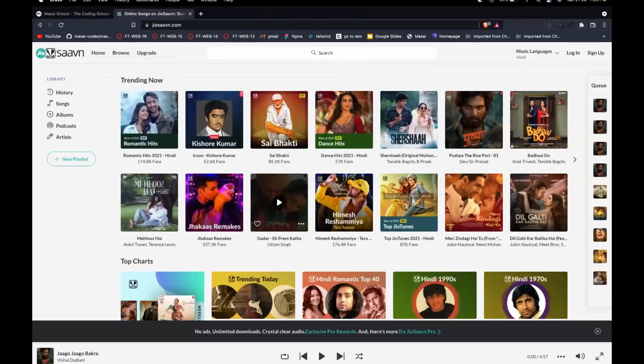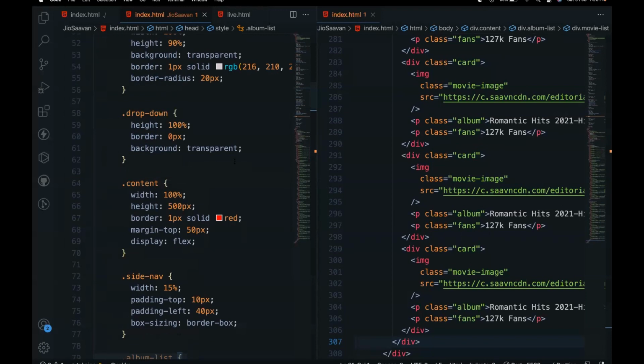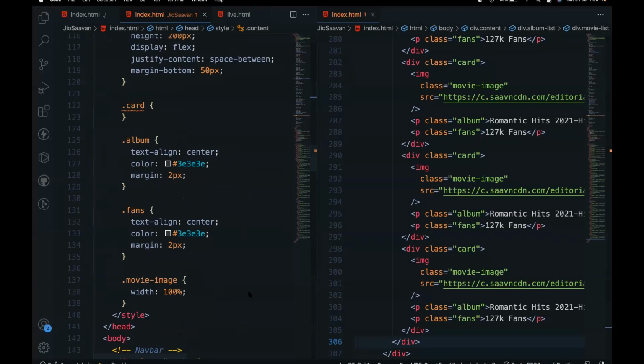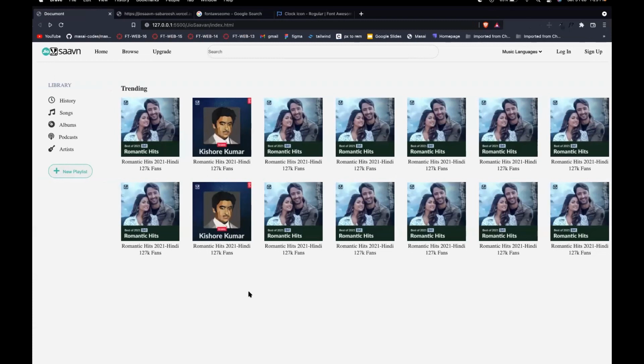So border green, border red, and then with other borders. Yeah. Is it looking good? If you change every image, then it will look very good.